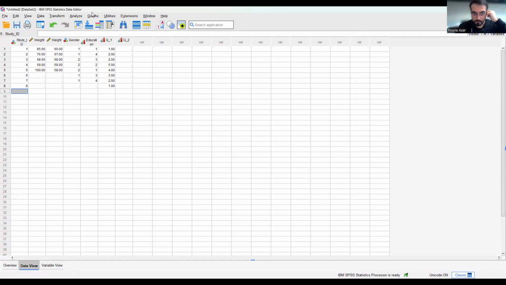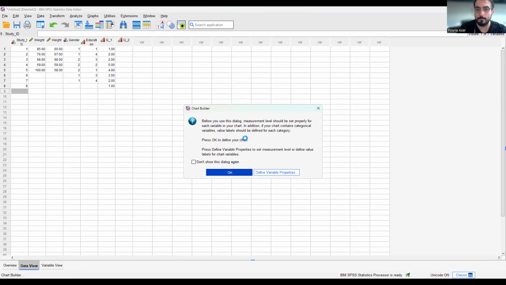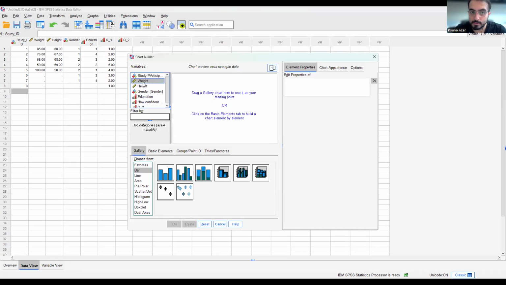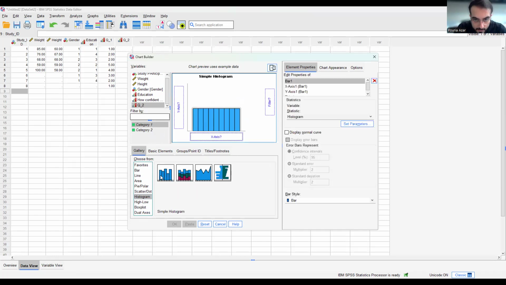For the graphs, you need to click on Graph, Chart Builder. And then here I have the variables I already created. Here on top, I have the variable names. And then I have the gallery, so I can choose histogram, bar, scatter plot, box plot. So let's do a simple histogram. I double click on it. Then I can grab and drop my variable into the x-axis and y-axis.